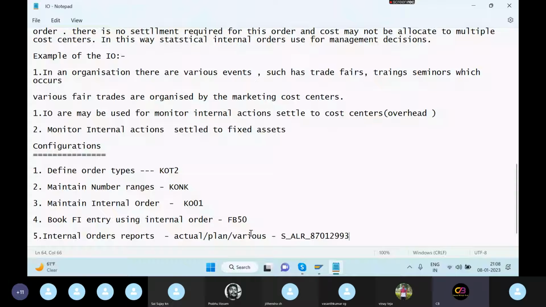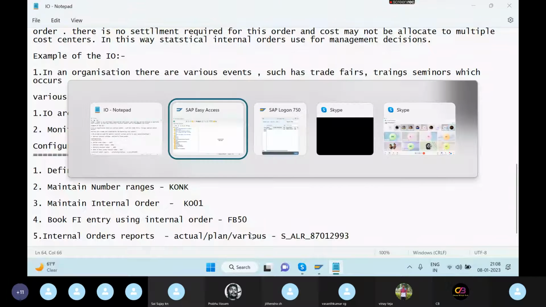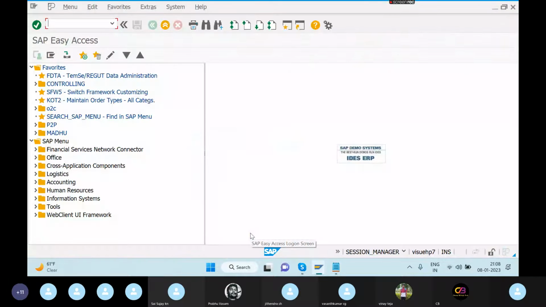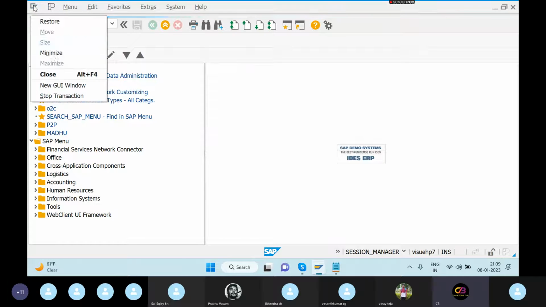Now open up the SAP system and go to KOT2. I think you need to open it again. You opened the system long back ago, so open it again because the screen has already expired.